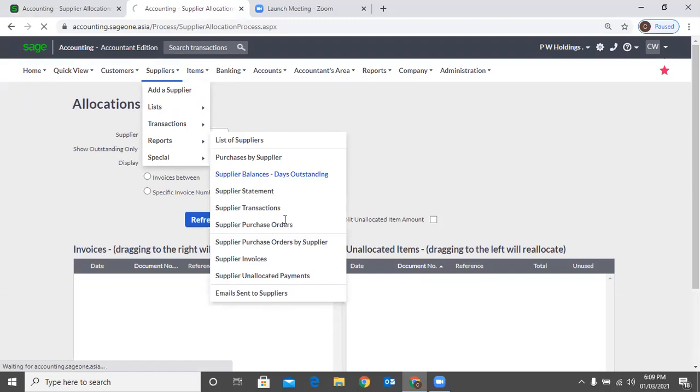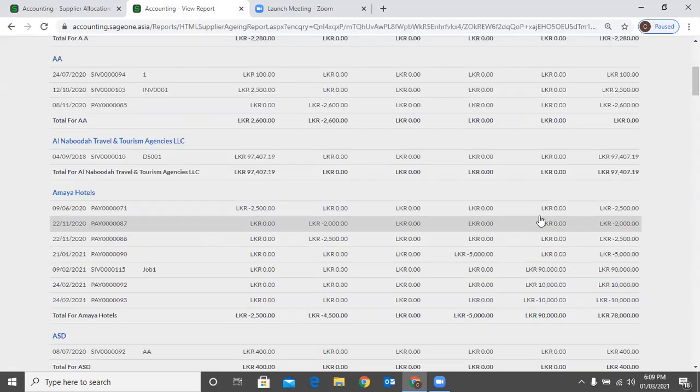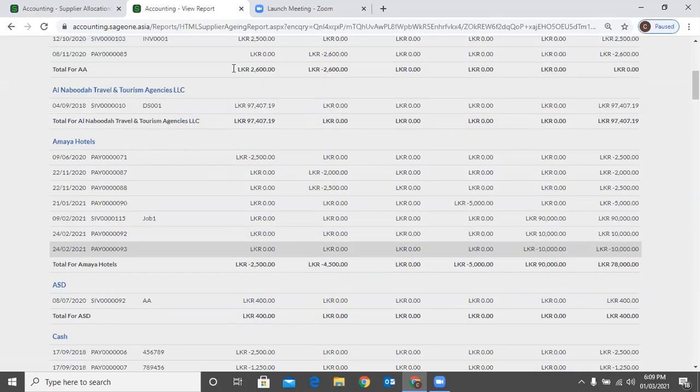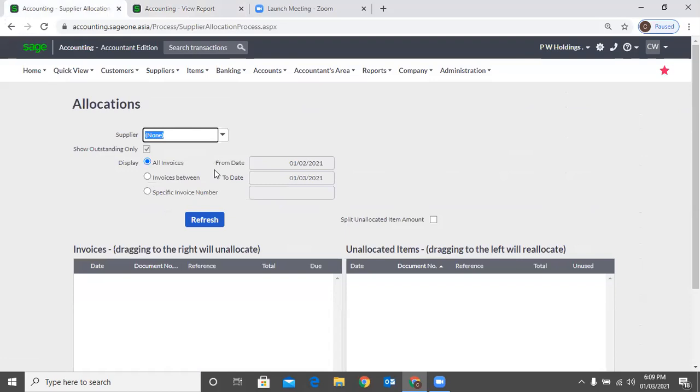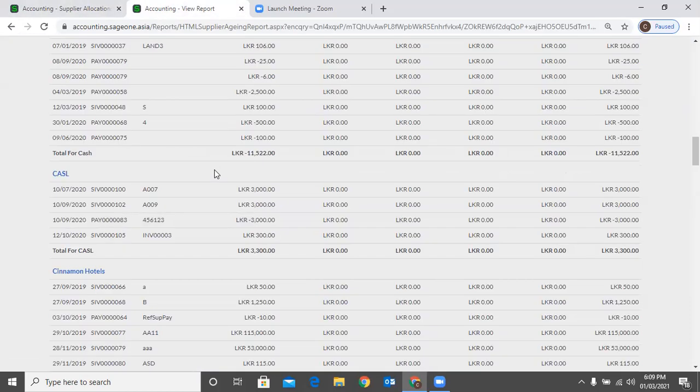Okay, now you can see there are pluses and minuses. That is because we haven't allocated our supplier payments to supplier invoices. Sometimes we cannot allocate a supplier transaction because the payment was entered before the invoice. In that case, we cannot allocate that supplier payment to the relevant invoice. Therefore, we will use supplier allocation.